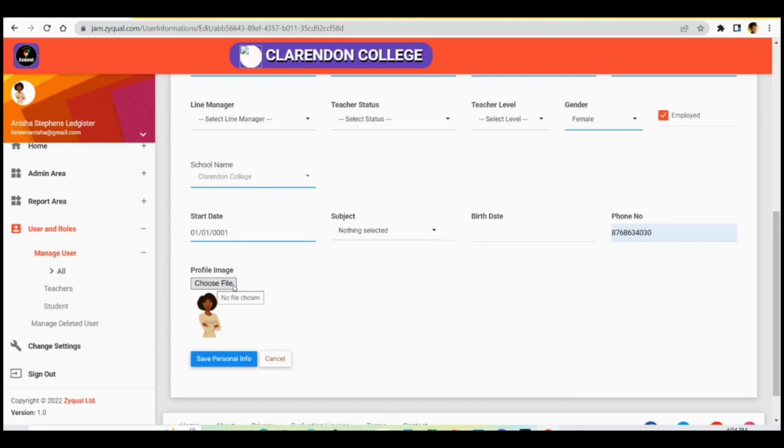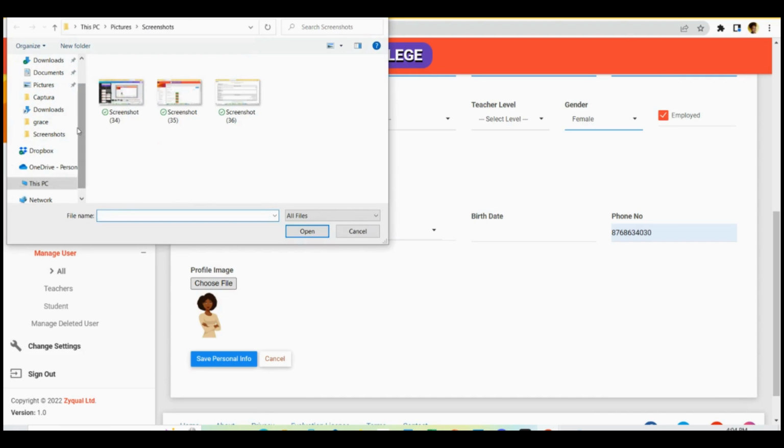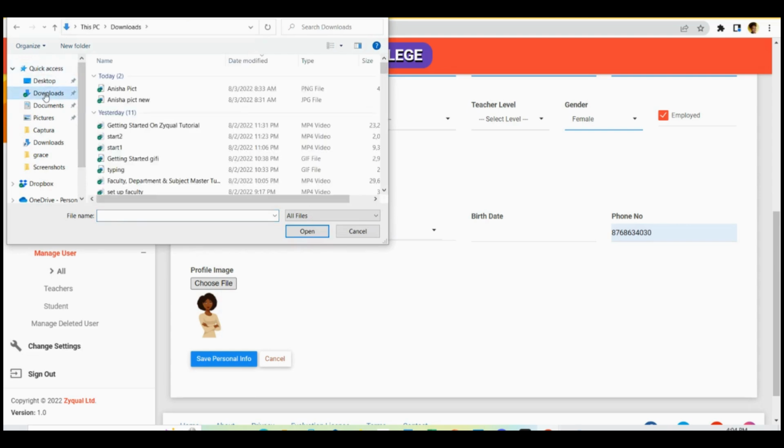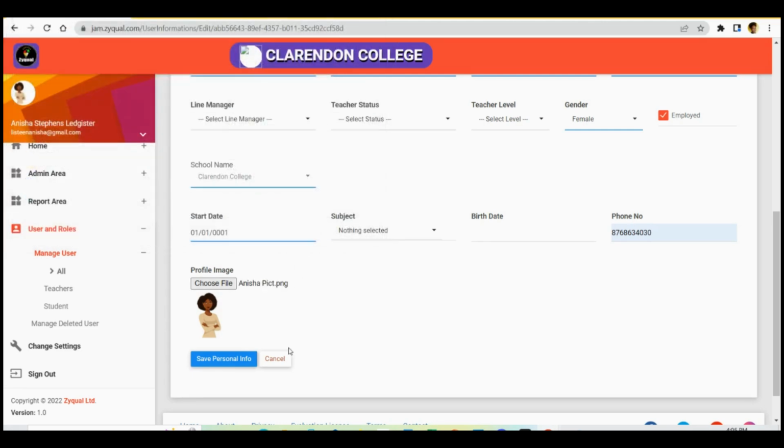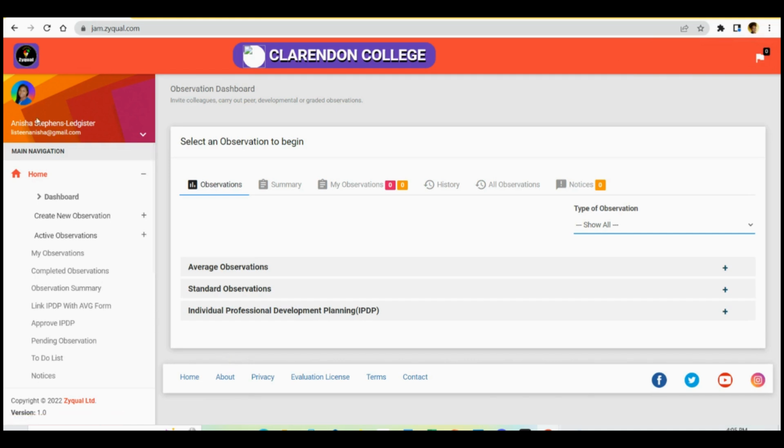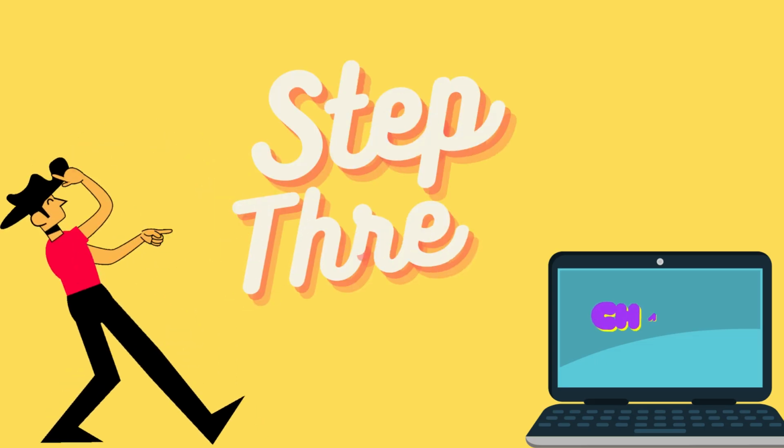So what you can also do is to choose file and you can upload your picture here. So choose file, and then you can select a picture that you want to use on the system. Click open, and then click save. Okay, so if you look above my name, you can see where I have changed my picture. So I have a different picture there.